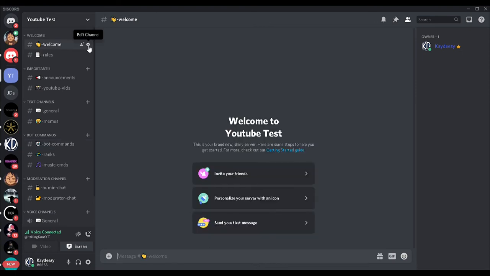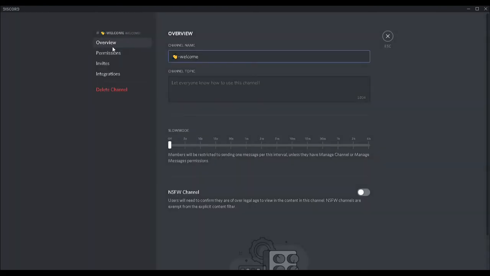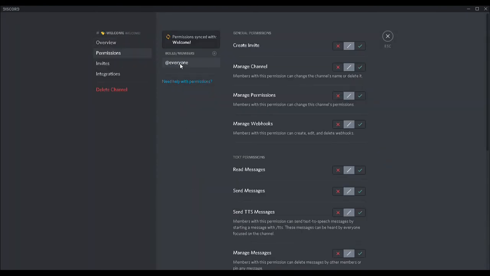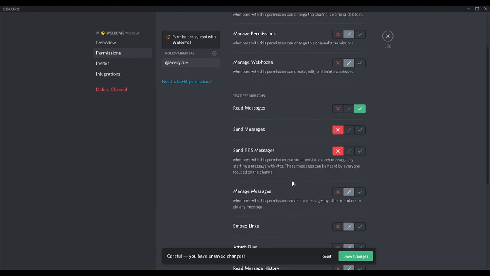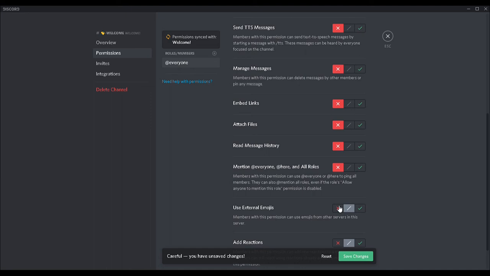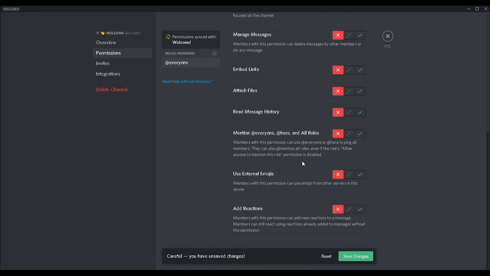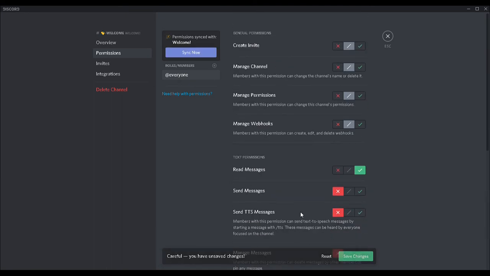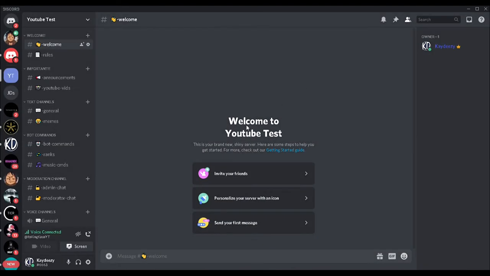All right, so we got our welcome thing, and you don't want anyone to just come in here and start chatting away in your welcome thing. That's not what you want. So what you want to do is go to edit channel permissions, go to @everyone, and make sure they can read messages but not send messages. After that, just get rid of everything. Reactions, you don't want reactions in here. Okay, save changes.